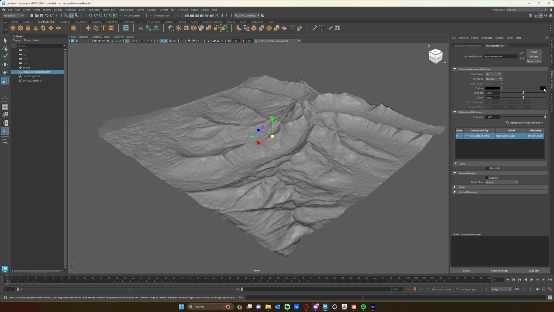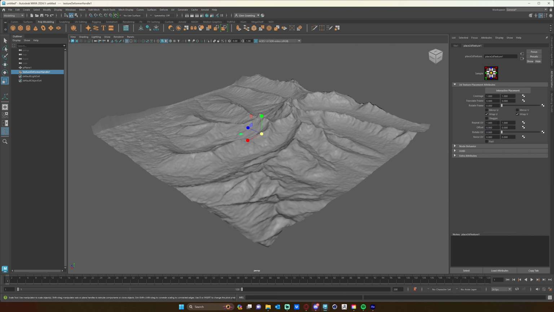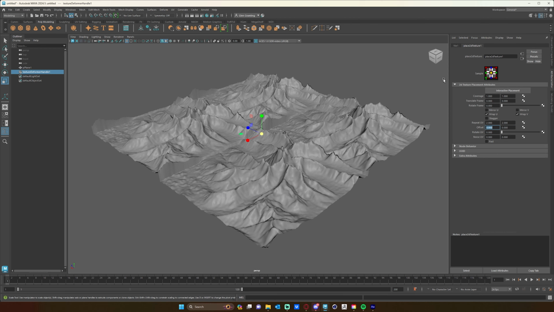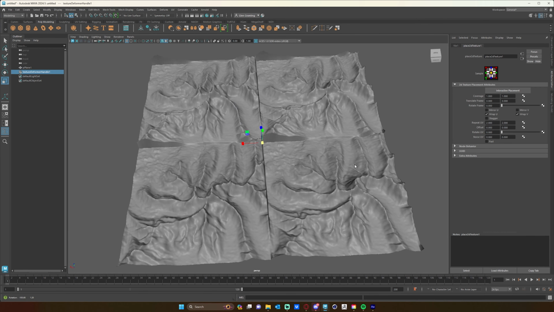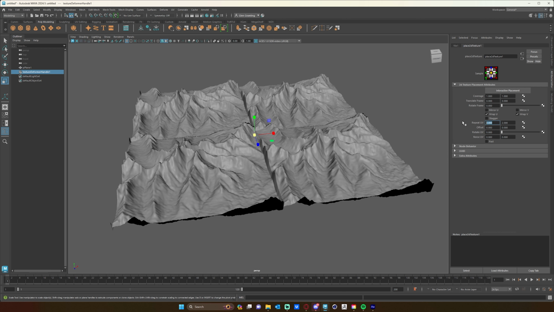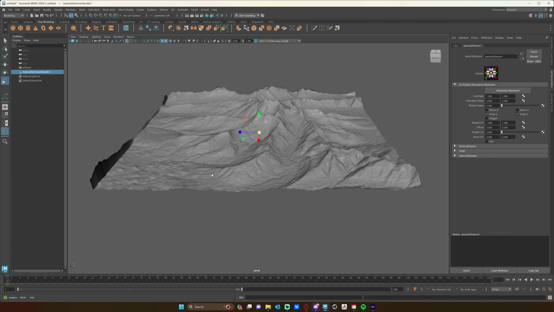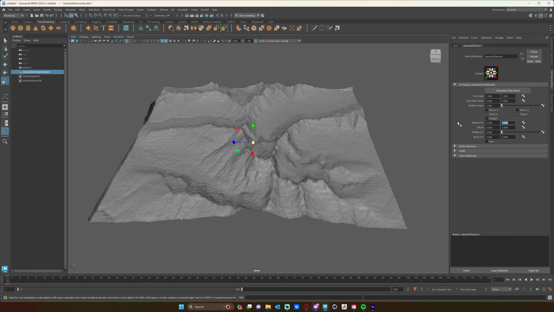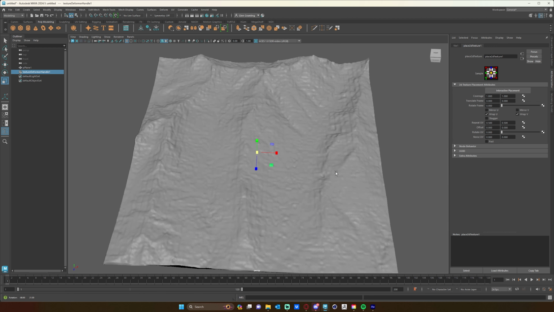Now, in the file node itself, I can go to the Place 2D texture node, and I can repeat. So if I want to repeat that file, in this case, it's not repeatable, as we can see. But if I want to, I can. I can also make it smaller, which will in turn make my terrain larger.